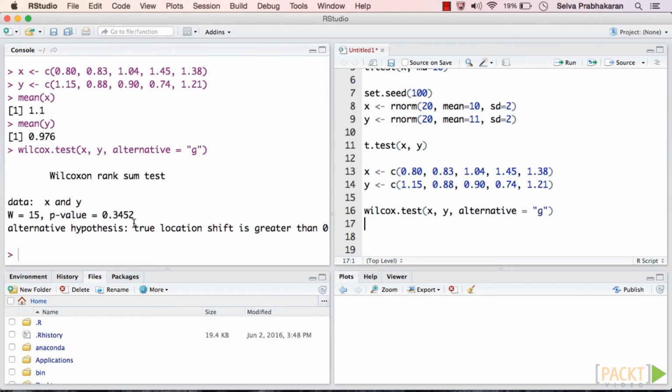The alternative hypothesis is written here, which means that the difference in means is not 0. In other words, their means are different. With a p-value of 0.2, we can't reject the null hypothesis that the mean shift is 0. Therefore, x and y don't have different means.